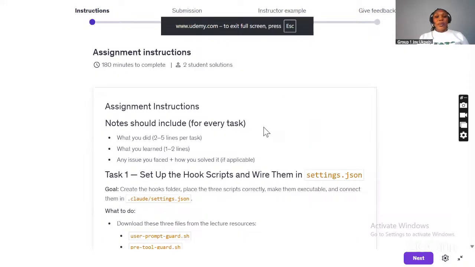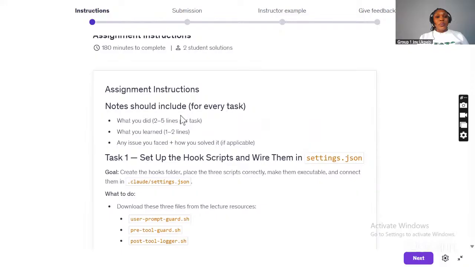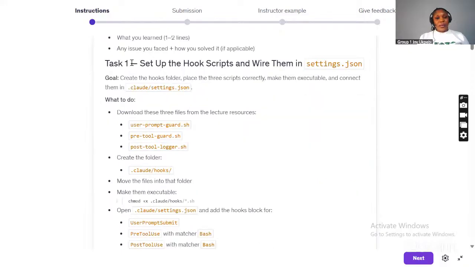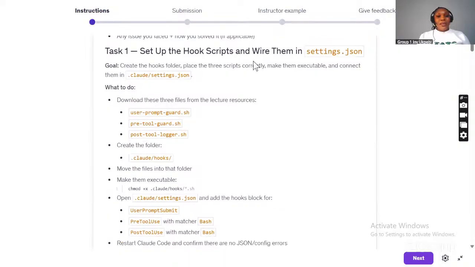Okay, so looking at this, we can see what the assignment is about. We are going to be taking them one after the other, and I'll try as much as possible to update each explanation before I move on to the next one. So the first task is to set up hooks, scripts, and wire them in settings or JSON.